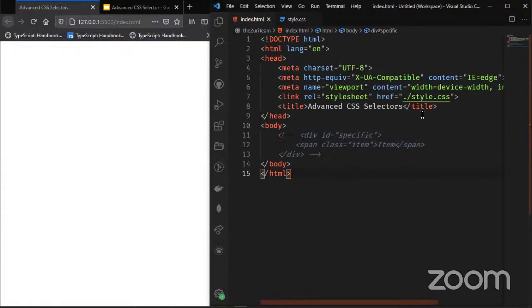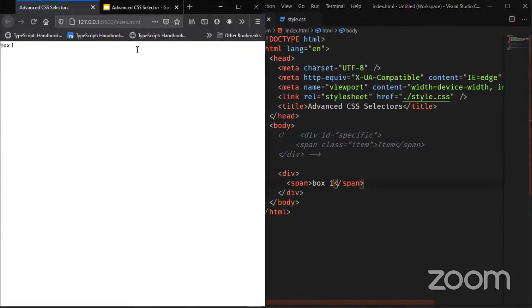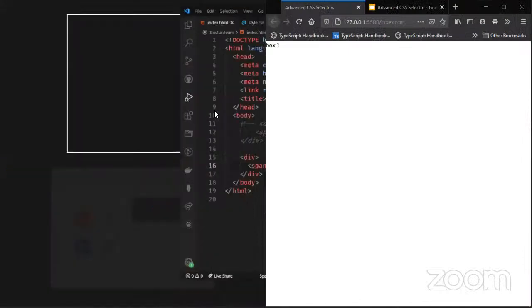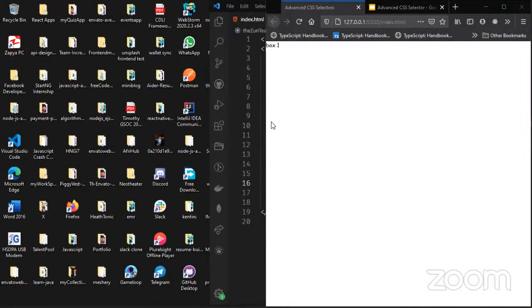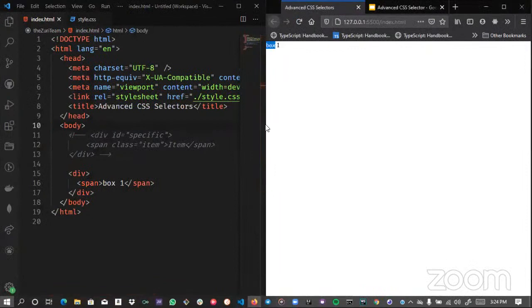So for example, now if I want to, let me have a div, then the span elements in it. Let me call this box 1. Let's make sure it's showing. Right, this is showing on our output. Fine. We have our box 1 here showing.